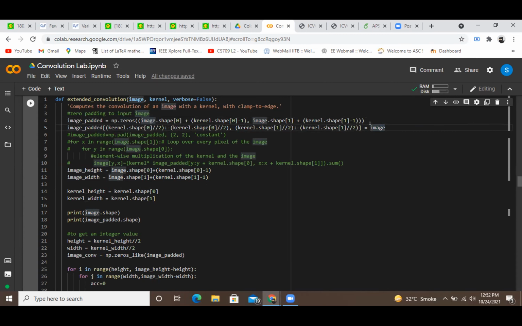Let's take the example of a 100 cross 100 image and a 5 cross 5 kernel. The size of this padded image will be 104 cross 104, because kernel size minus 1, 5 minus 1, is 4. At the center, the 100 cross 100 image will be placed, and on the border there will be 4 pixels which will be 0. On the left side there will be 0 pixels, on the right side there will be 0 pixels. So that will be the image padded matrix.